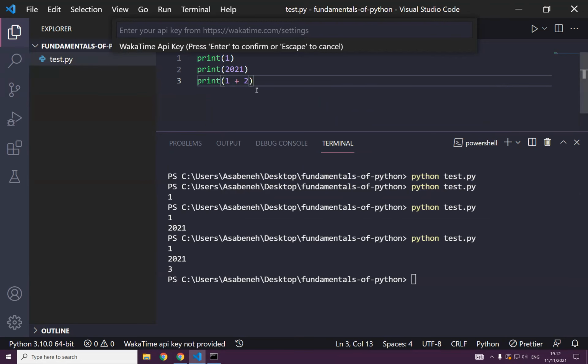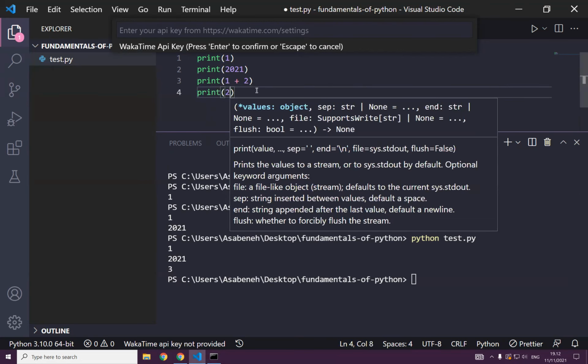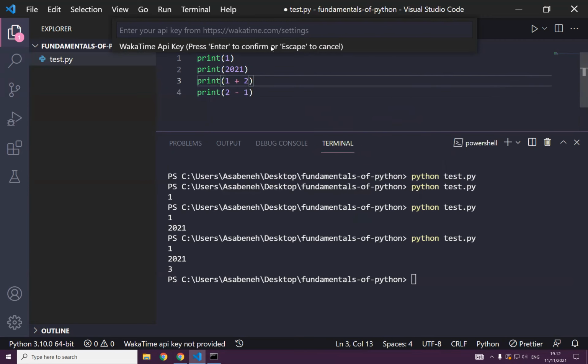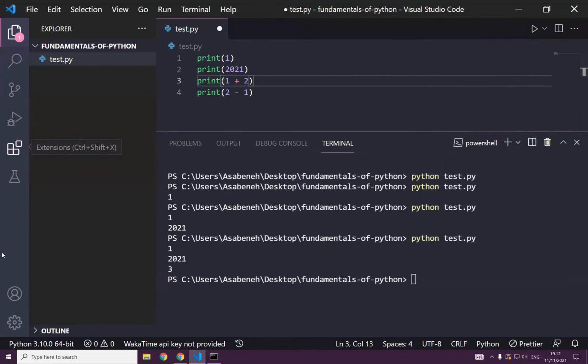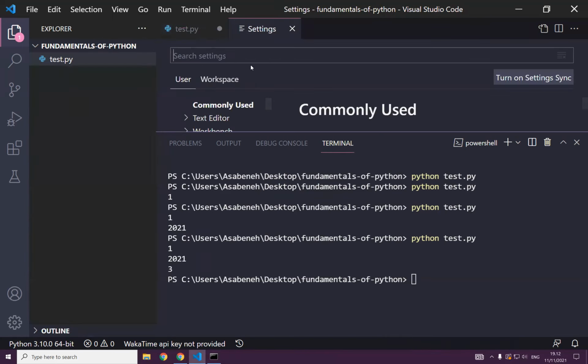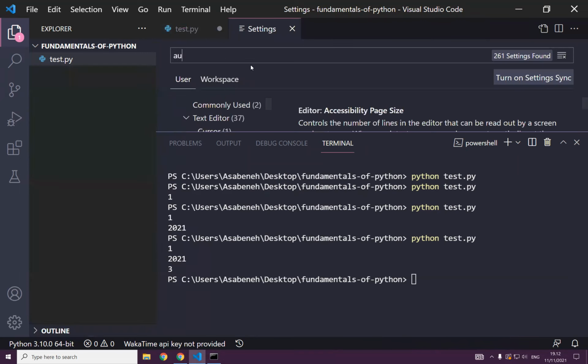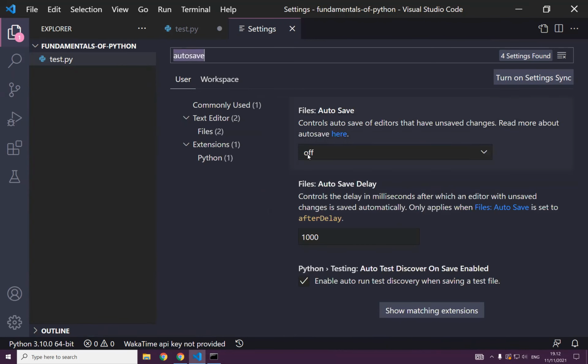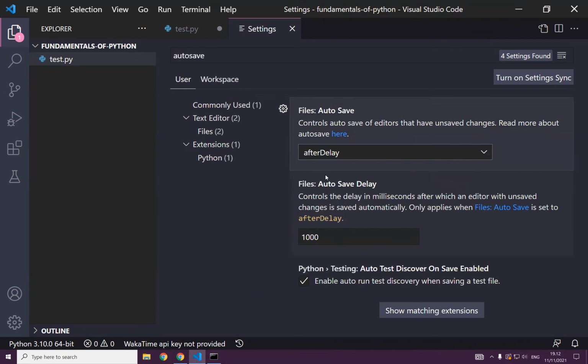As you can see, every time I am writing, I have to save this, right? And that's not something you enjoy doing. So we have to come in here, settings, and in the settings there is auto save. Have you seen, we have to turn this on. After a delay of 1 second, meaning 1000 milliseconds, it will be saved by itself.